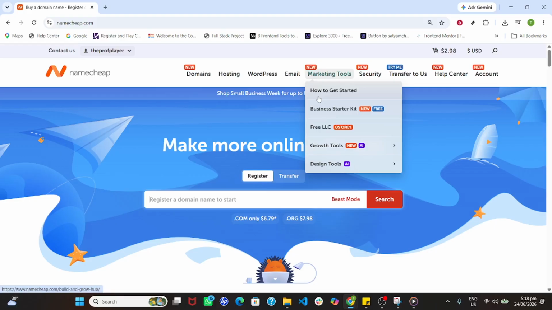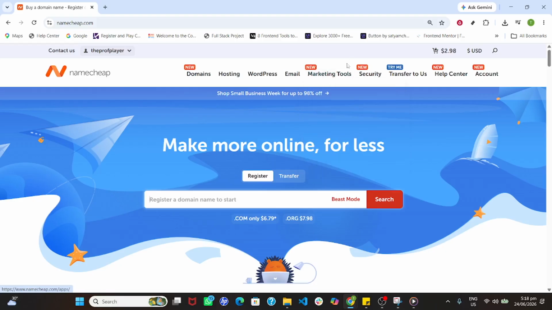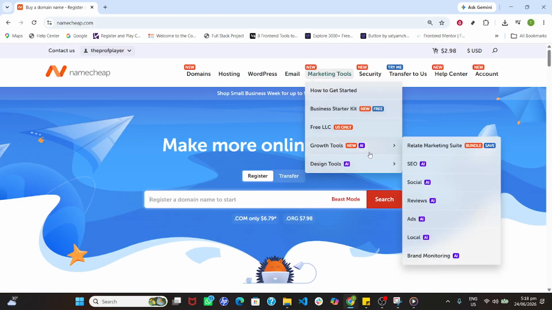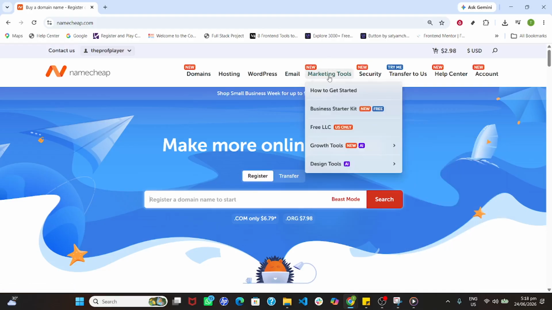So here's the plan. We'll start on the Namecheap homepage, then navigate through marketing tools, design tools, and the card maker itself. Once we're inside, I'll walk you through setting up your details, your contact info, and your logo. By the time we're done, you'll have a custom business card ready to go in just a few minutes.